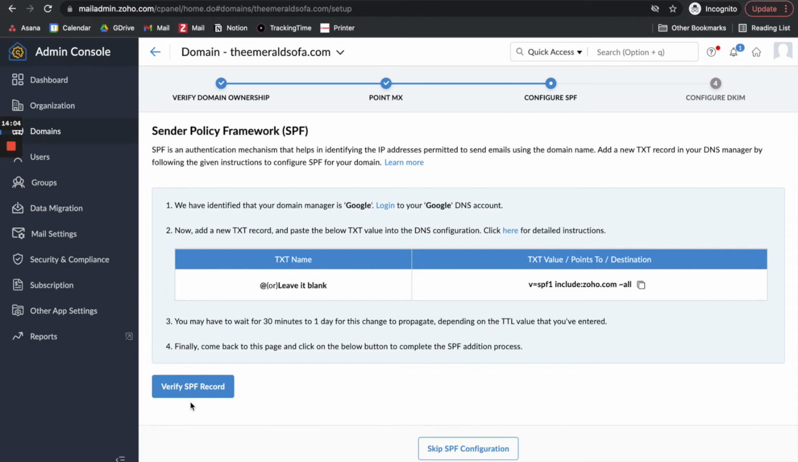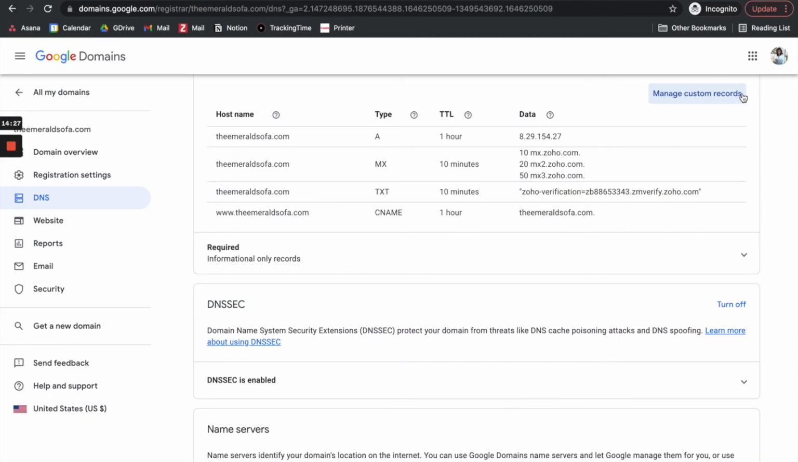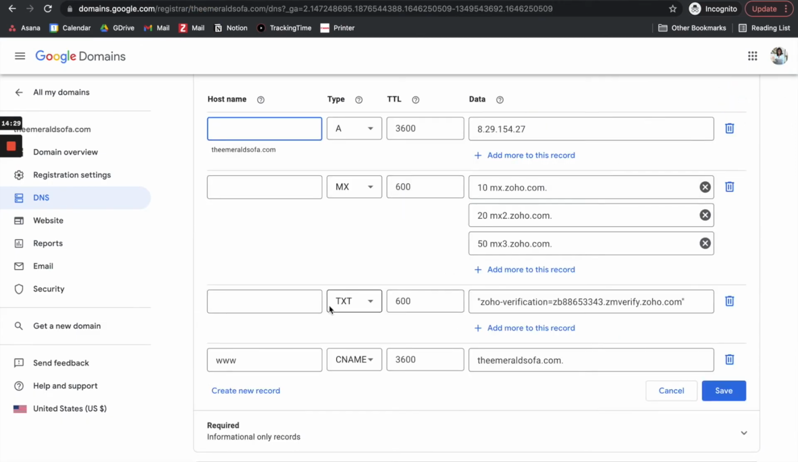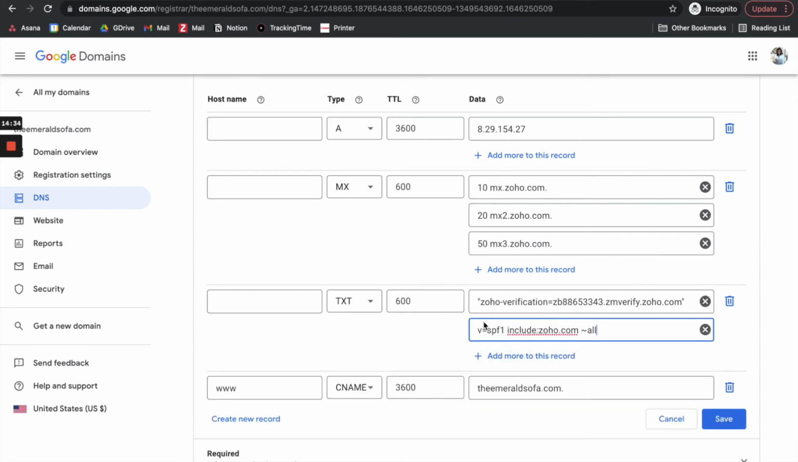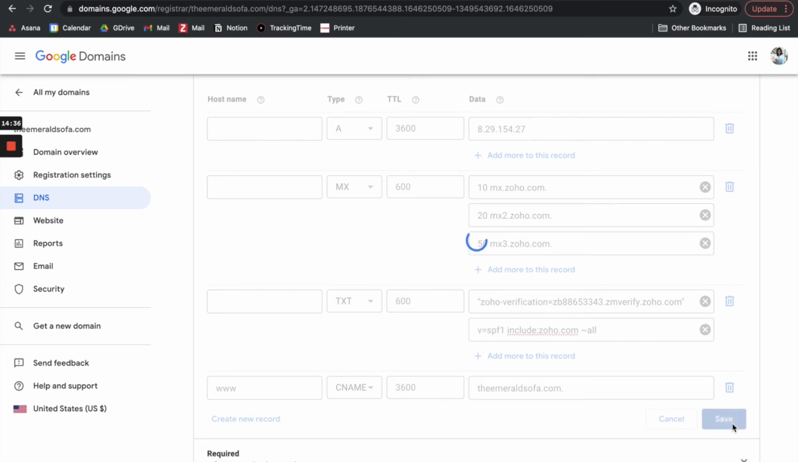Now the next thing is, I think the SPF and the DKIM are just two security protocols when it comes to email. I won't get into what it's for, but we can just go ahead and get these set up. So let's go ahead and grab this address and go back over to our account, manage custom records. And since I already have a text record, I should be able to just add more to this record and go ahead and put that there.